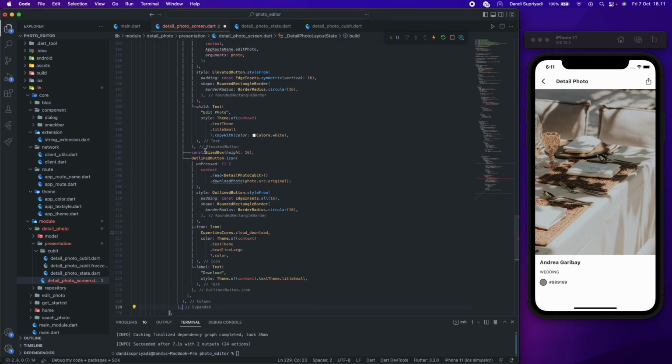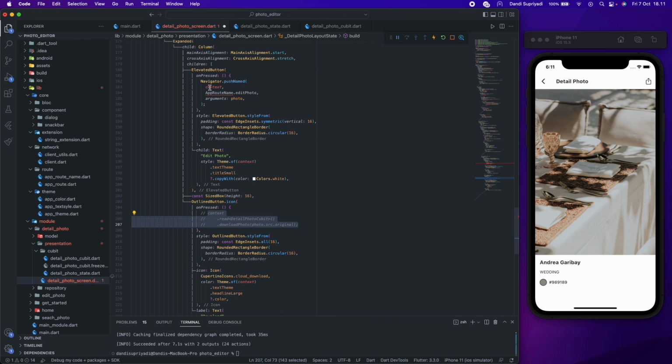And the last one, we will have two buttons for the main functions in this screen, an edit and a download button.